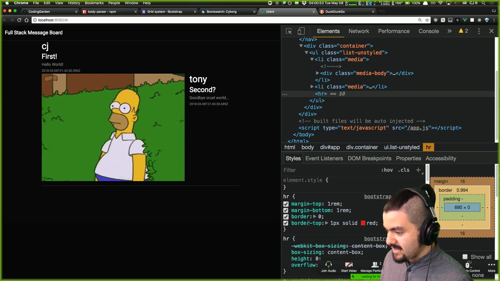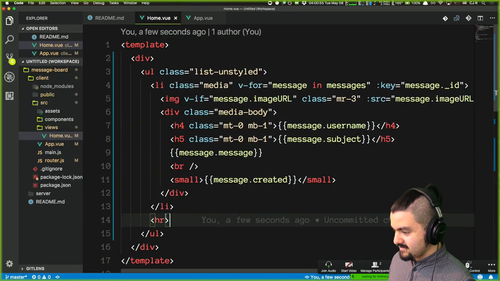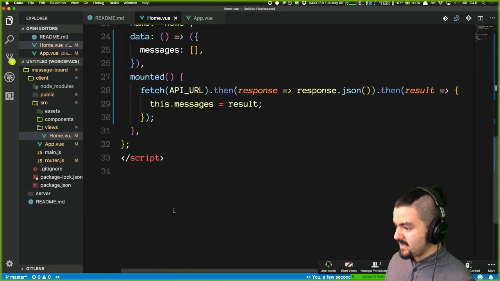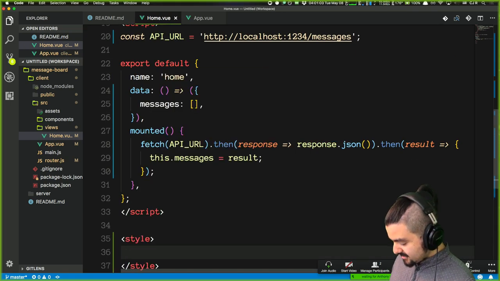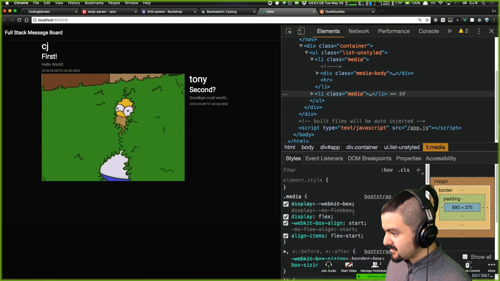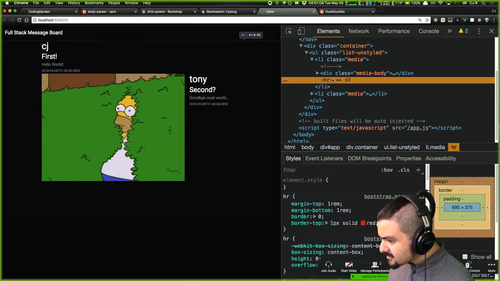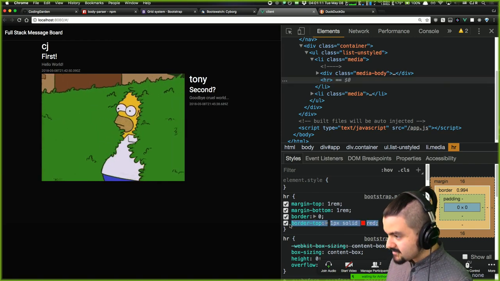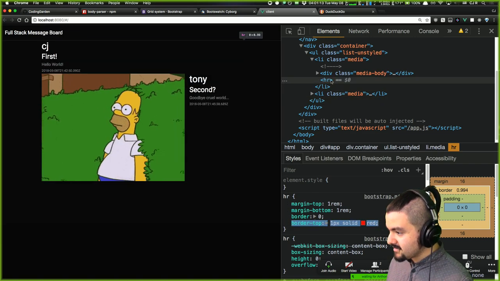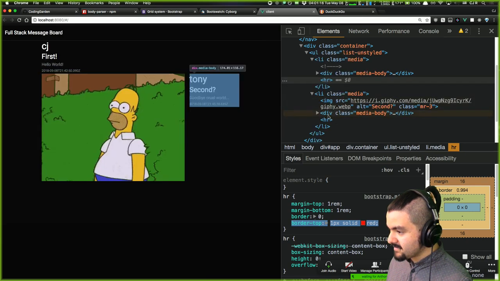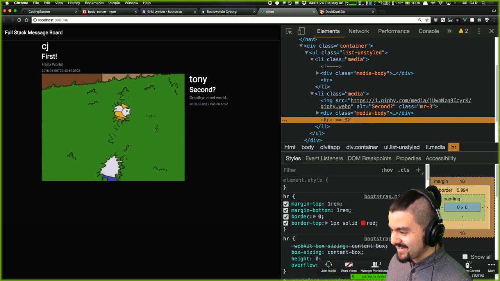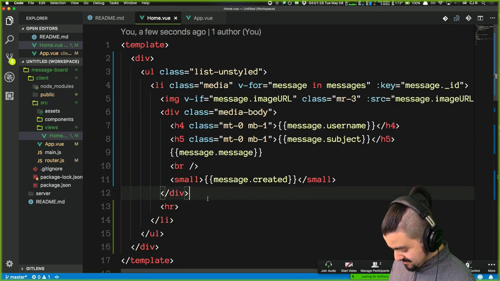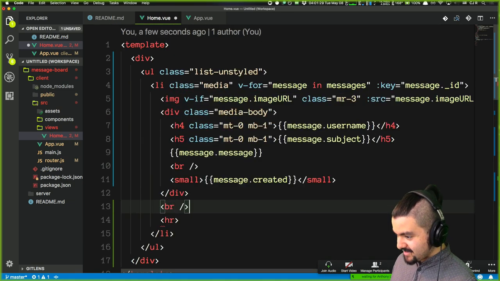We need to just give it a specific style. So let's do this. In here, we should be able to add a style tag. And then we'll say HR has, is that not working? I think we probably need a new line. Let's see. If we do a line break and then add the HR, does it show up?